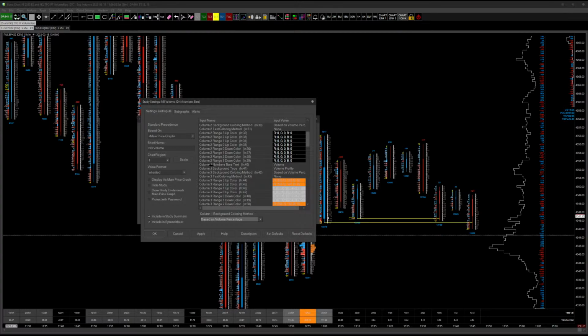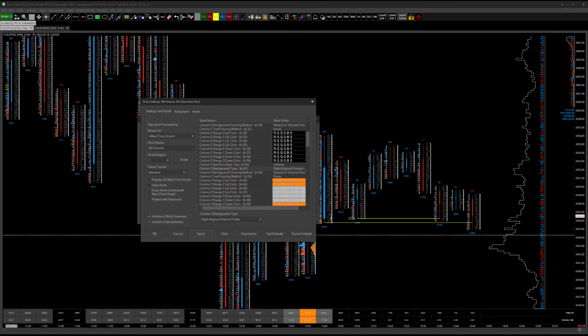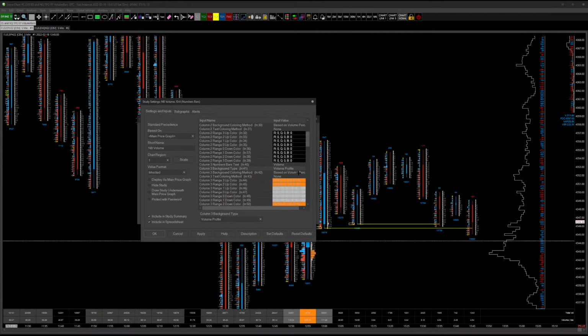Now column 3. So column 3 is going to be volume for the numbers bar text. For the background type, it's going to be a volume profile, not right aligned. If you do right aligned, it's going to look really ugly. Watch. Ew, right? Isn't that ugly? Going this way. And then once you get a thick bar in there, it's going to look funky. You don't want that. So you just do volume profile. There it is, volume profile. Again, there's a huge number of settings in here, right? Anyway, volume profile.